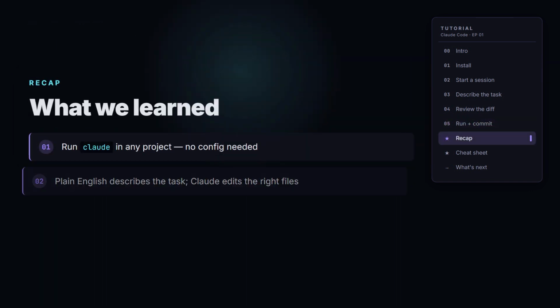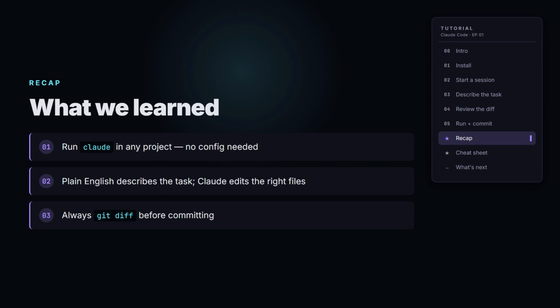3 things to remember. Claude starts in your current project. Plain English describes the task, and always review the diff before committing.